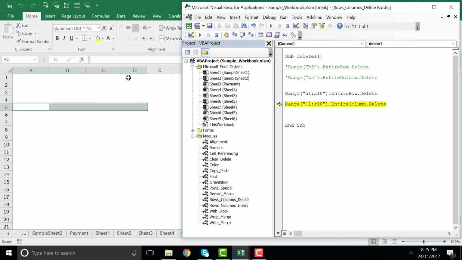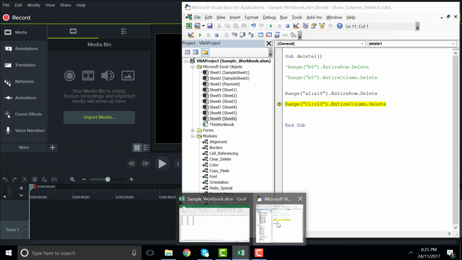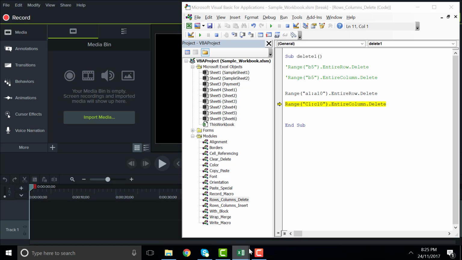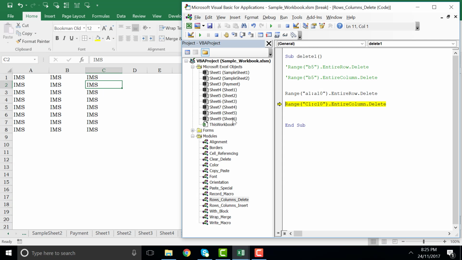Now, if I say C1 to C10, there is no content. So I'll write here IMS, some text, like this. Now I'll try to execute this. If you observe here, this is the cell. I'll open the Excel part. Yeah. So now C1 to C10, that means C1 to C10, entire column delete. When I press F8, if you observe, that particular column, the entire column, has been deleted.